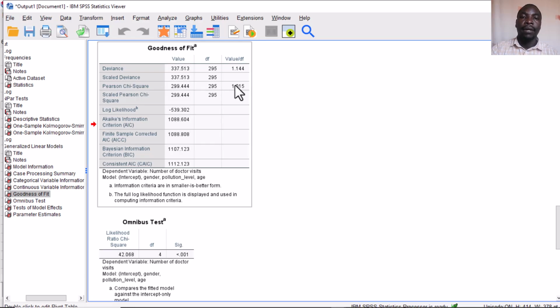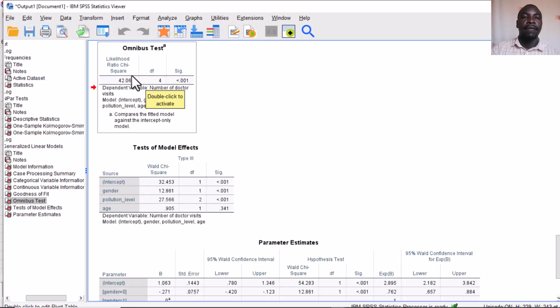The value we are interested in is as close as possible to 1 to show that there is no over dispersion. So this value of 1.015, that's okay. Some scholars recommend a value between 0.9 to 1.1. That one is considered good. So we have here omnibus test, which compares a null model and a model with our predictors. We are interested in a statistically significant value, which shows that our predictors have significantly improved our model.